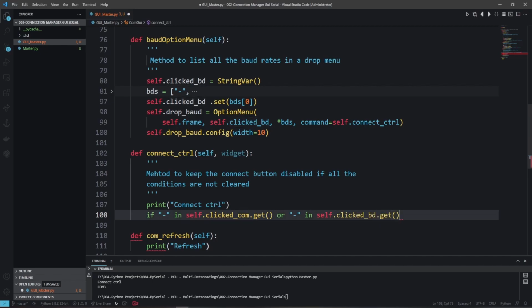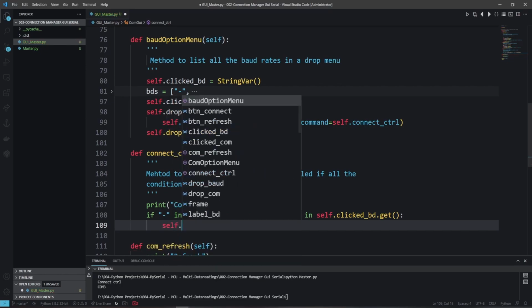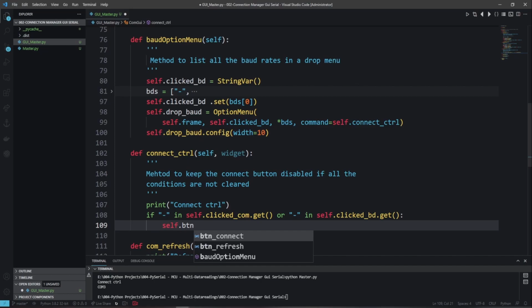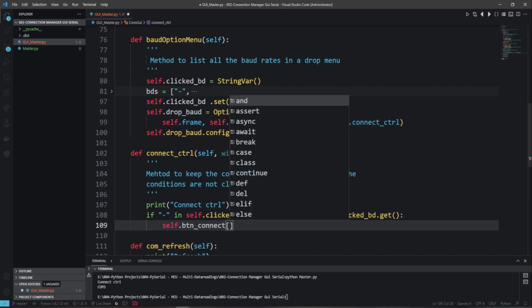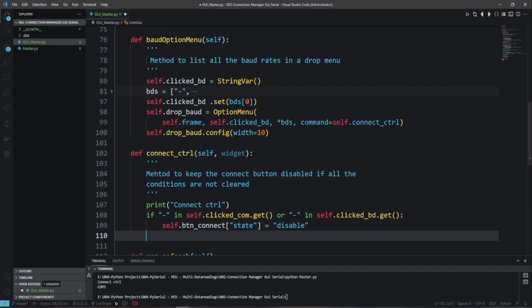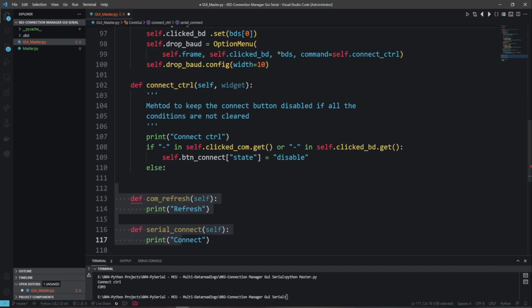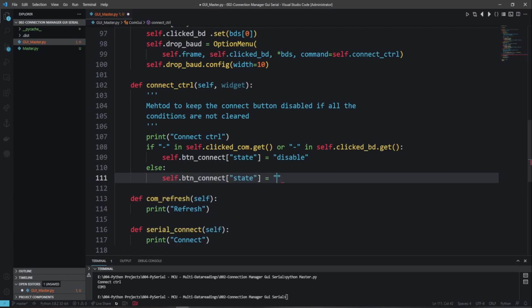Like this. So if either one of them has this high bar, what we need to do is keep self the btn, the button which is related to connect, and we put state. This is the option that controls the disable or active mode. So state is equal, and we put disable. Okay, we keep it disable anyway. Else, if both of them are quite good, let's copy this one quickly and put it here. It will be active.